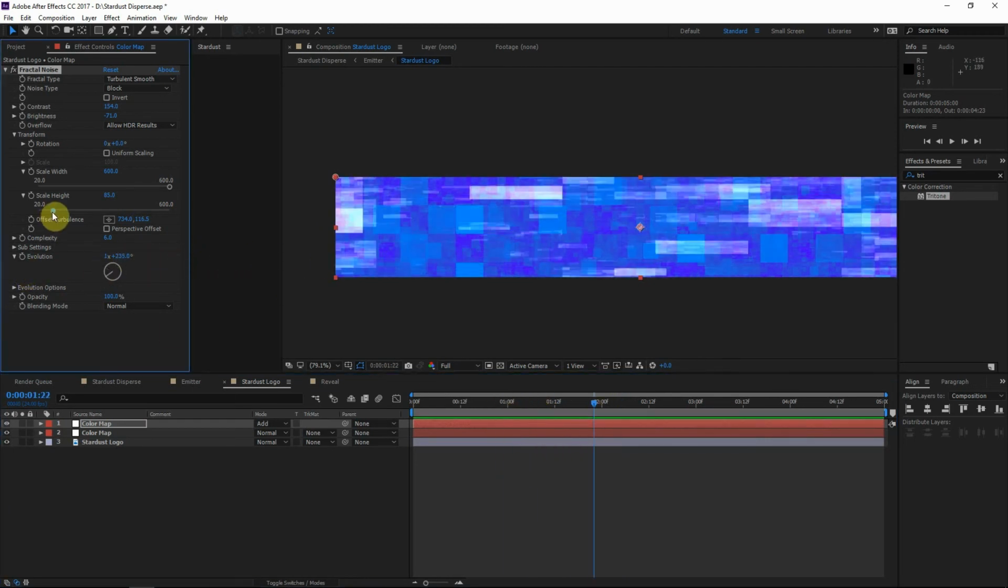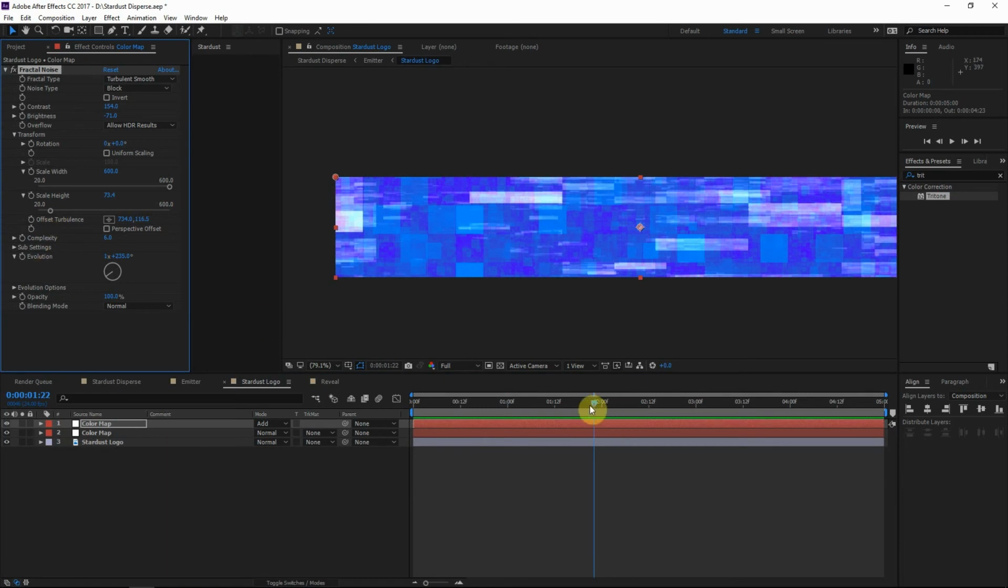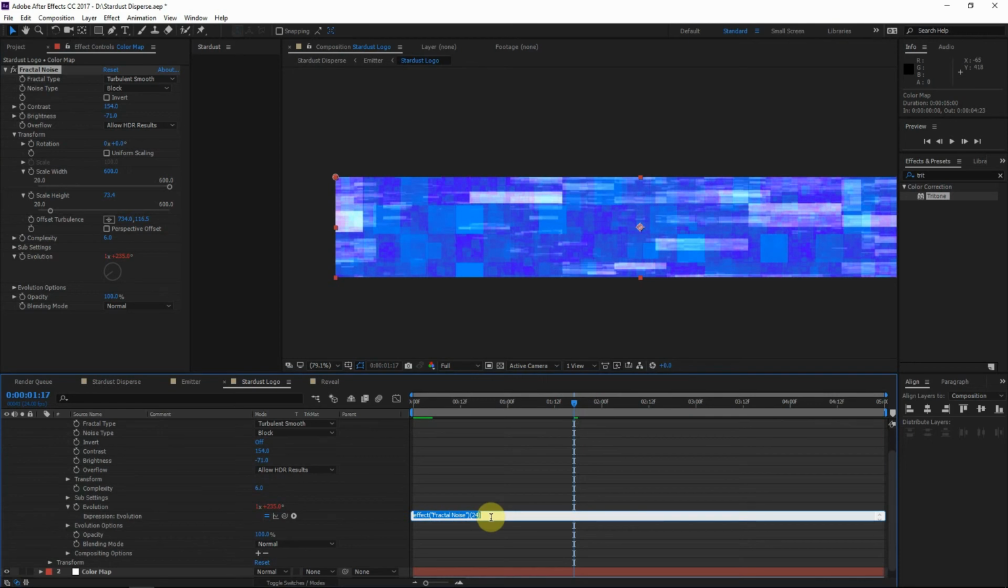Alright, so I'll just add an expression because I'm a cool advanced person, you know, like adding expressions instead of animating the evolution stopwatch. So I'll alt-click the stopwatch here. That allows the sweet possibility of adding an expression. Let's type in time. We'll make the value of this evolution parameter equal to the value of time multiplied, shift 8, multiplied by, let's say, 150.